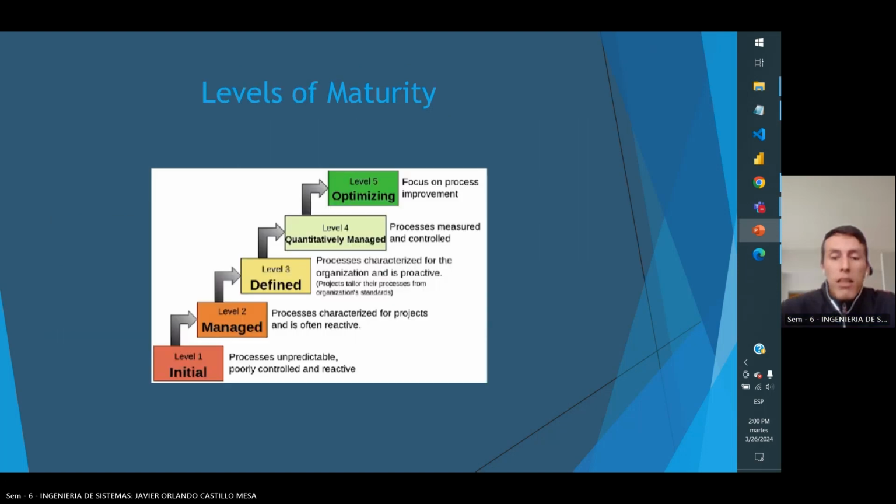Okay. In this part, now we will see the maturity levels, five levels in this part, essential for understanding this topic. The first level is the initial: the process is unpredictable, poorly controlled and reactive. That is something probably controlled.